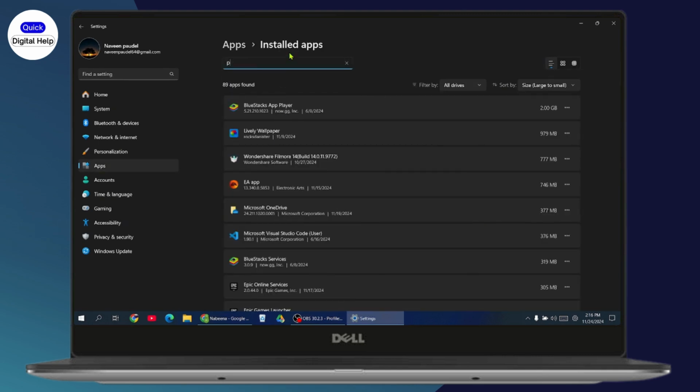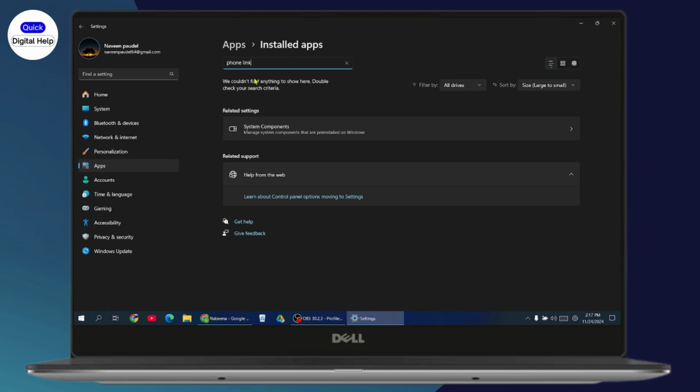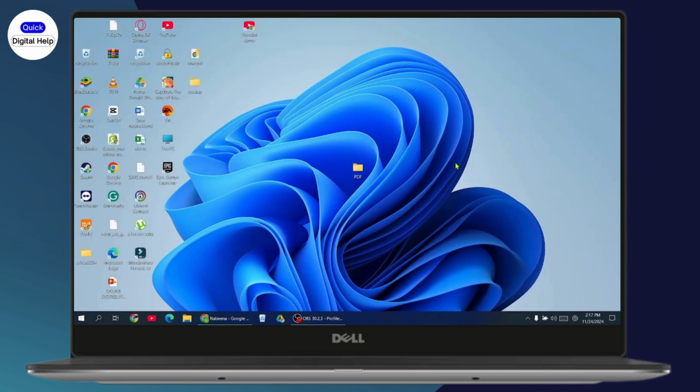You just need to simply search for PhoneLink. If you have the PhoneLink, then you just need to simply click on it and you need to go with background apps permission and you need to turn off or disable the PhoneLink from running in the background. Once you've done that, your problem might be fixed. But if that still doesn't, then you just need to simply go and uninstall the PhoneLink.